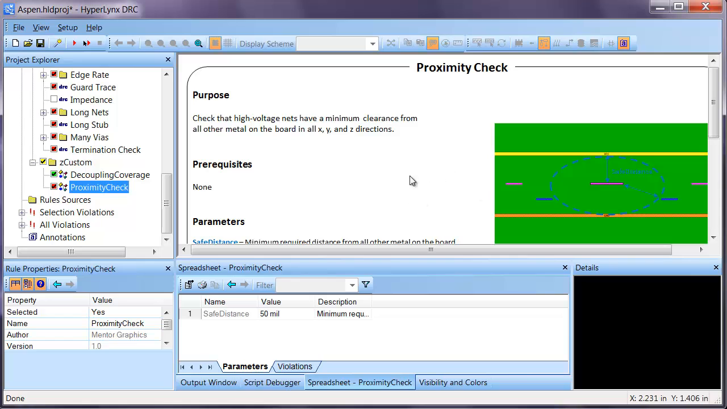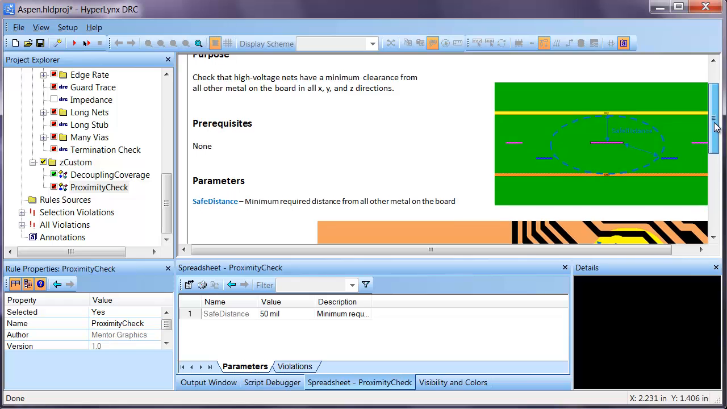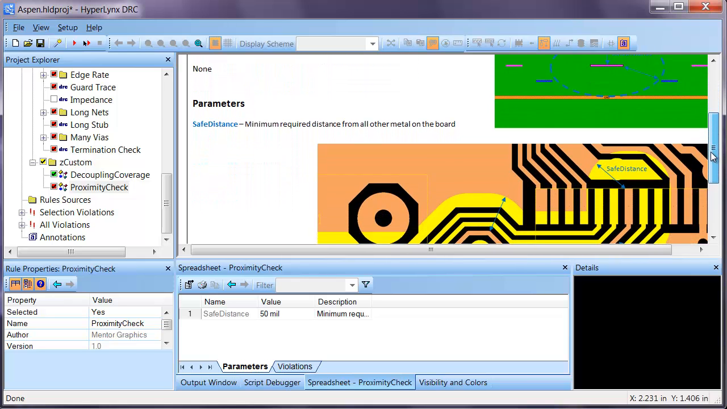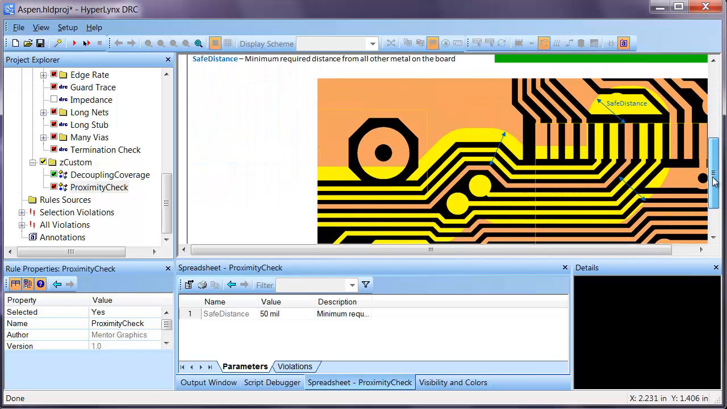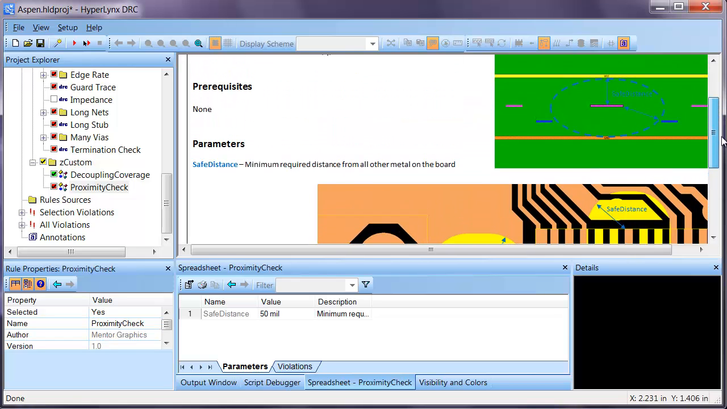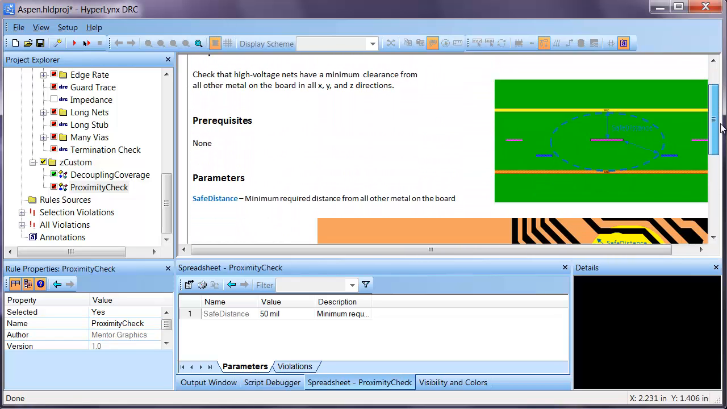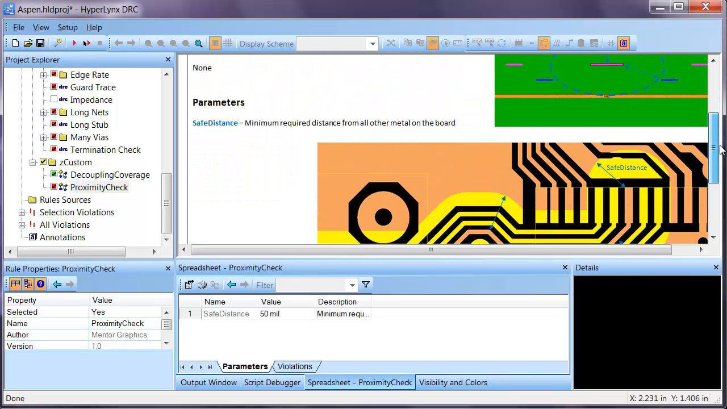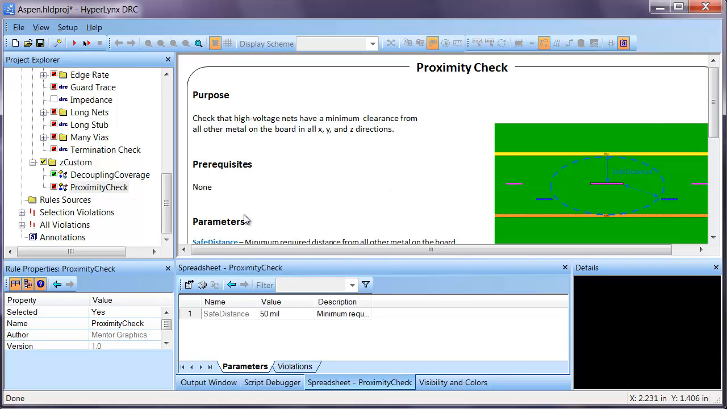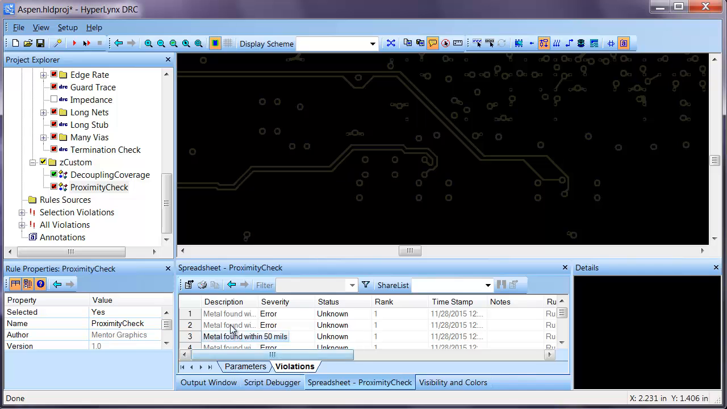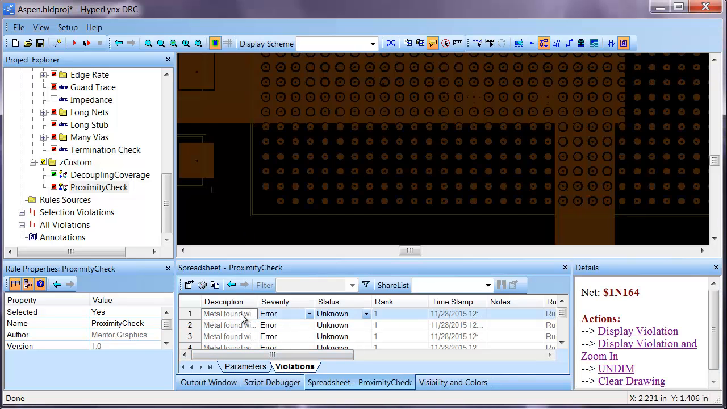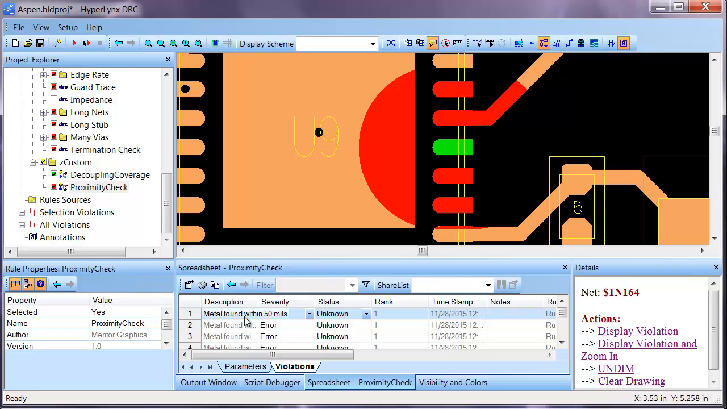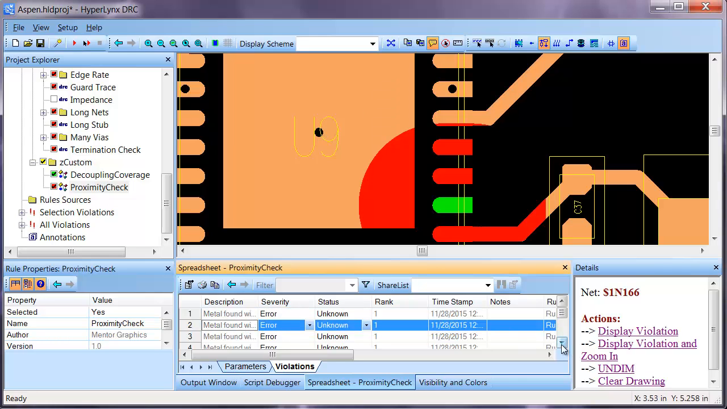This proximity check DRC, another custom DRC that we wrote, basically searches for high voltage nets and makes sure that there's no metal within a certain safe distance. So in the X, Y, and Z directions, it will ensure that no metal is within a certain distance of a high voltage net. If we go through the violations, we can see where it's found metal within our safe distance, which in this case was 50 mils.